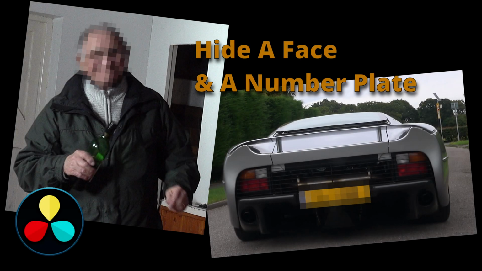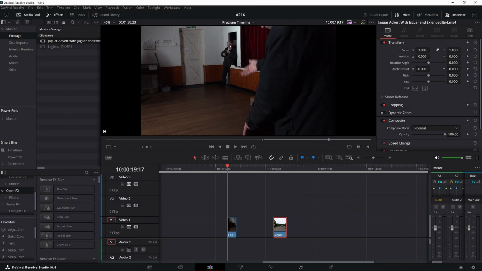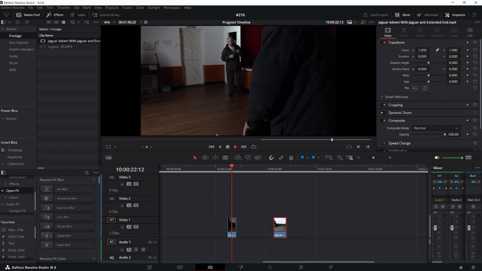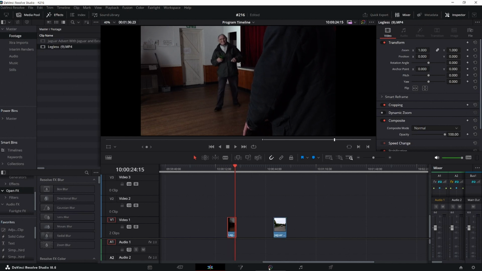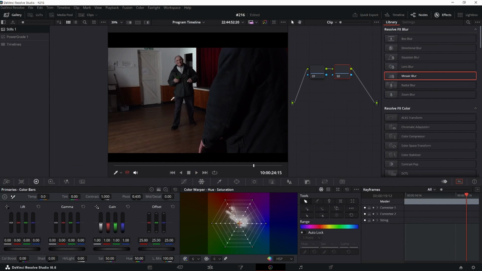Hi everybody, today I'm going to show you how to put a mosaic over the face of this guy here. If we go to the colour page with the clip highlighted, here's the timeline of the clip, so it's running from there to here, and he's got to be tracked. I'm going to track him from this point backwards because we can start with his face being bigger, so it should be easier.